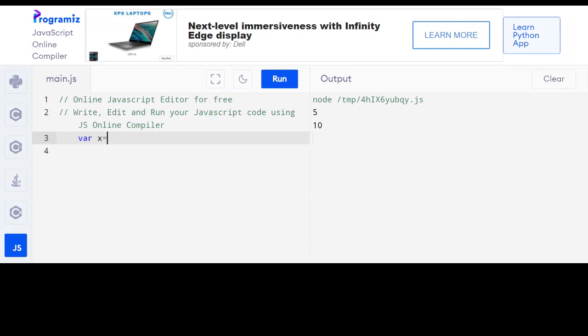Okay. So to write a string, we can write in double quotes or single quotes. Since I am from a C++ background, I use double quotes for a string and single quotes for characters. But you can use any of them. Okay, now console.log x. It is cops.